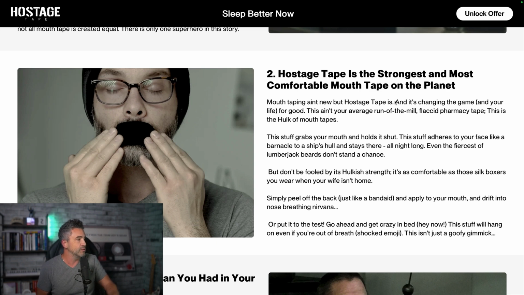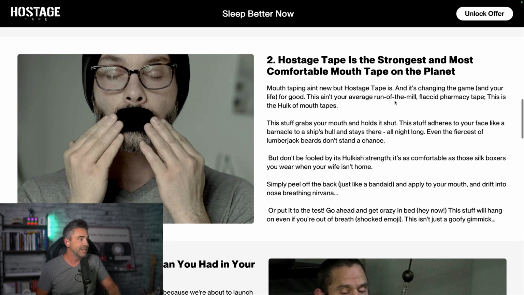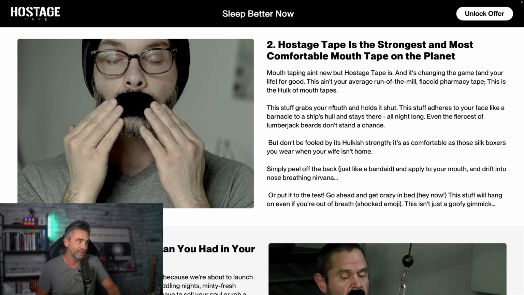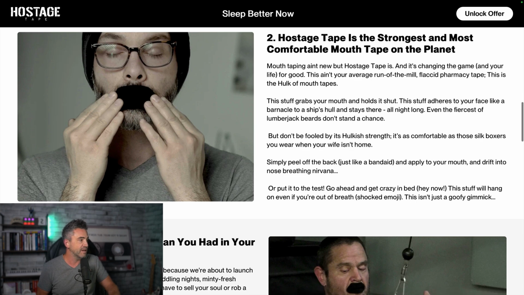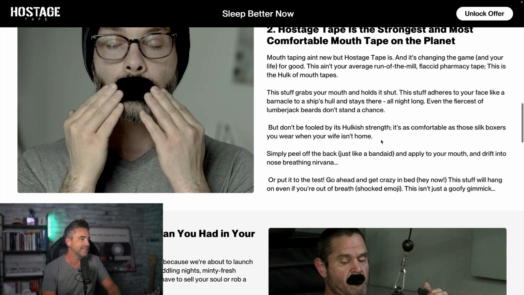Mouth taping ain't new, but Hostage Tape is, and it's changing the game in your life for good. This ain't your average run-of-the-mill flaccid pharmacy tape. This is the Hulk of mouth tapes. This stuff grabs your mouth and holds it shut. This stuff adheres to your face like a barnacle to a ship's hull and stays there all night long. Even the fiercest of lumberjack beards don't stand a chance. But don't be fooled by its hulkish strength. It's as comfortable as those silk boxers you wear when your wife isn't home.